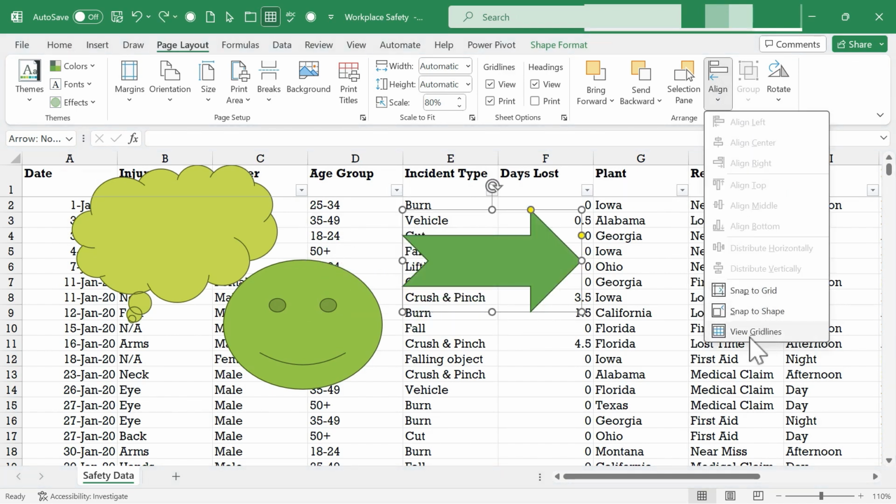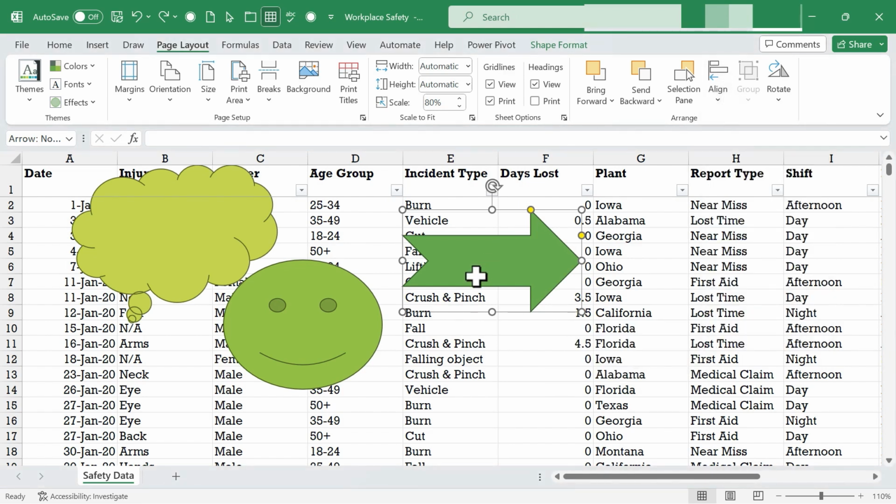There are other options to explore, like you can view the grid lines or not. You can try snap to shape. So those are some to explore if you'd like. The next option in the Arrange group is pretty useful. I use this quite often.